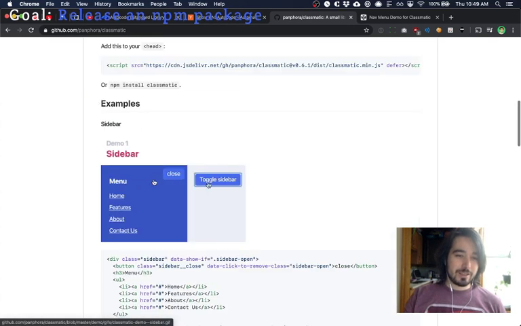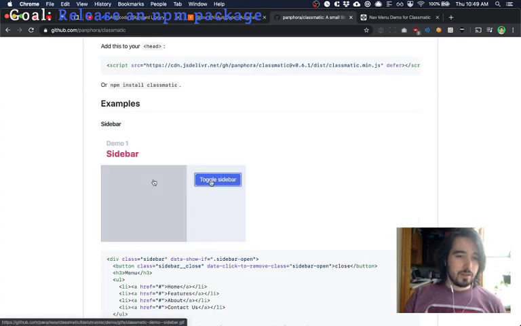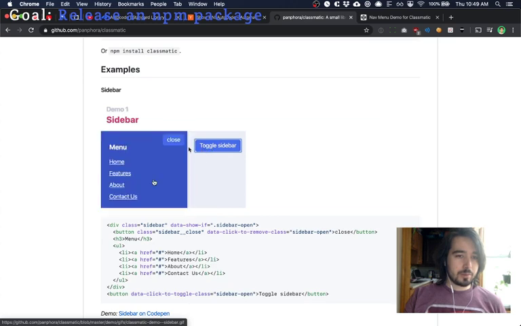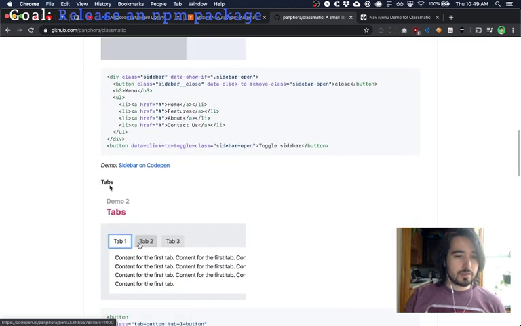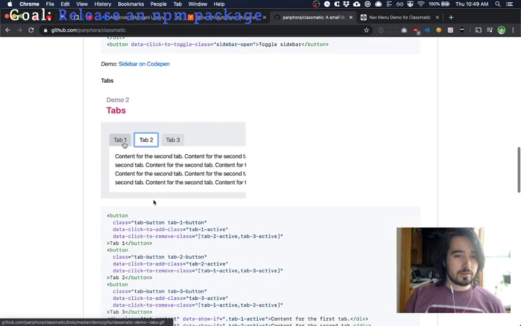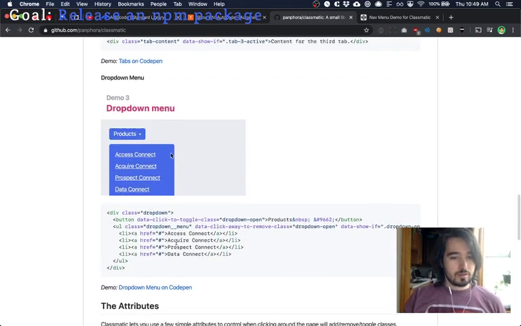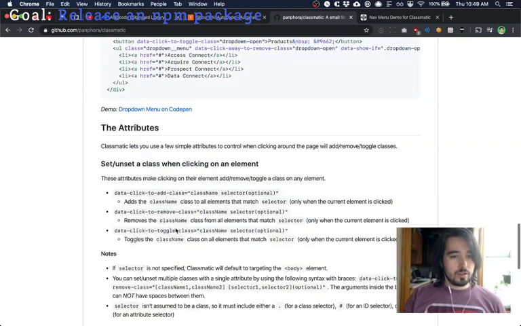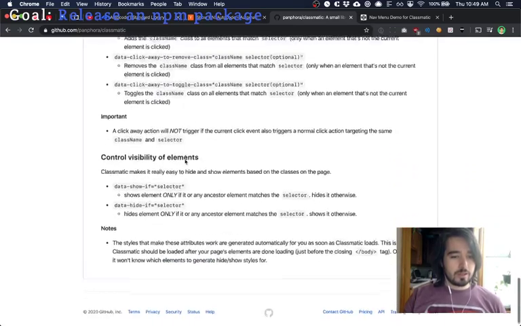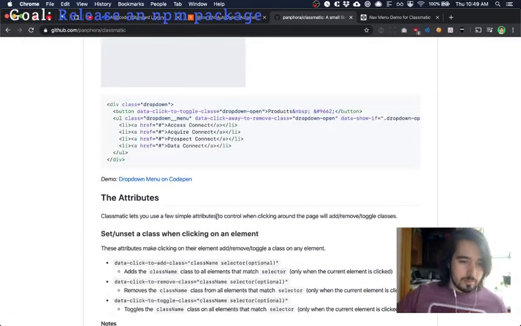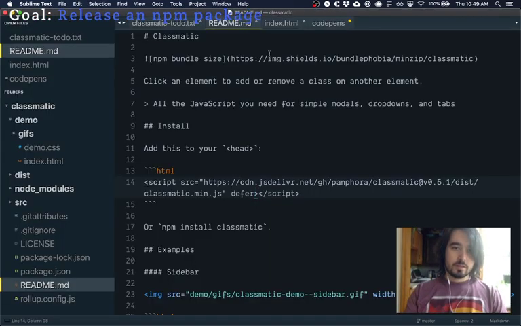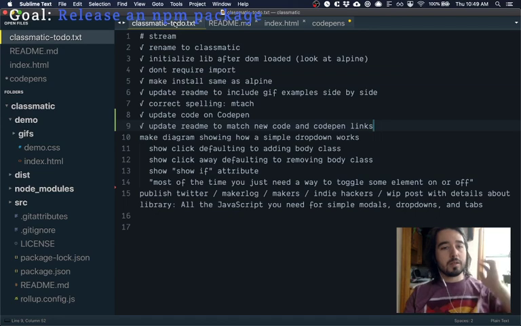Okay, so sidebar. I don't know if we need these titles here. I guess they're fine. Yeah, that's fine. Drop down. Okay. And then we get into the nitty gritty. I'm not sure. I don't like this code down here, but I'm going to just leave it for now. So the next thing we want to do is make a diagram showing how a simple dropdown works.